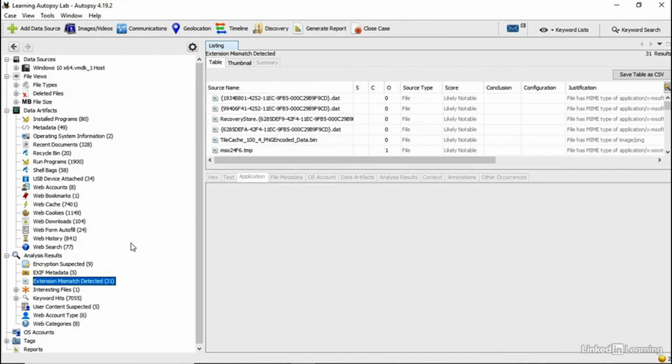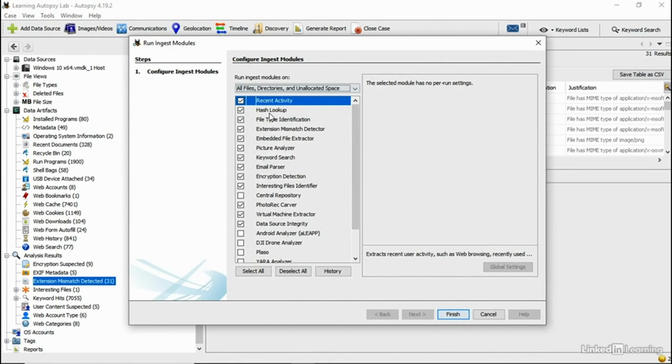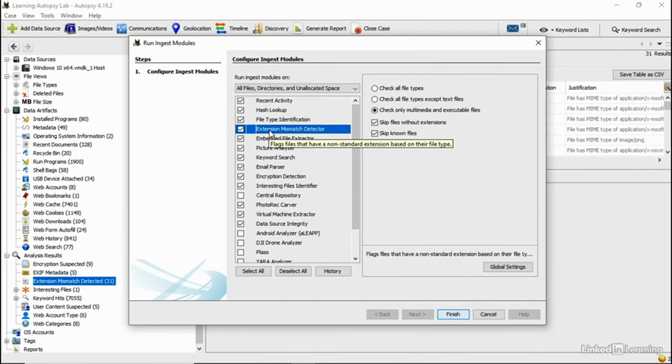So to enable this, or to confirm this is enabled, go to Tools, scroll down to Run Ingest Modules, and you shall see Extension Mismatch Detector. You will also see options to check all file types, to check all the file types except text files, and to check only multimedia and executable files. You may also skip files without extensions and skip known files. However, I recommend leaving those checked, of course. Once you're done with that, select Finish, only if this was unchecked and has not been previously run.